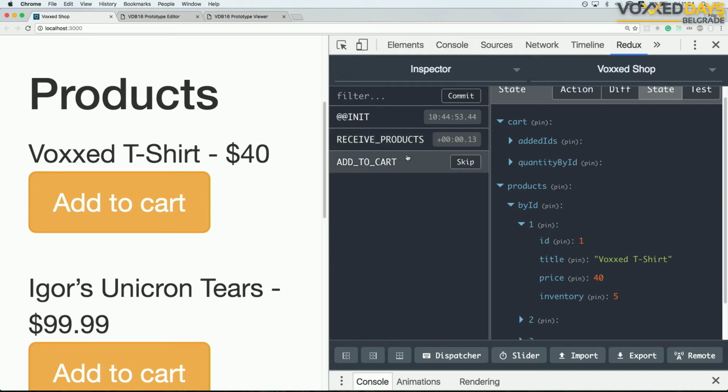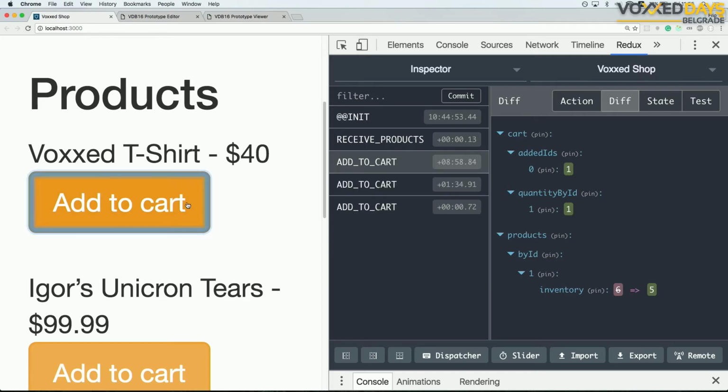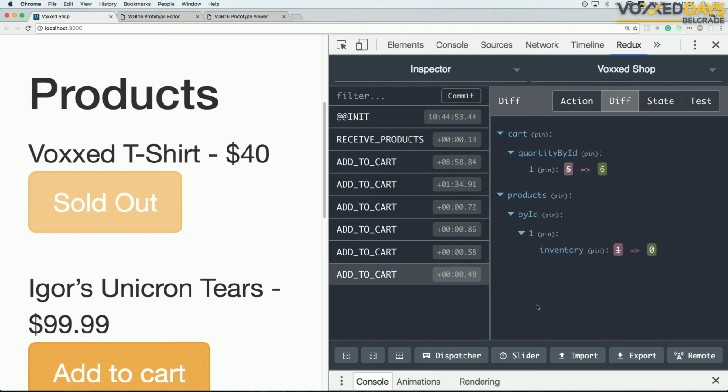And when we added this to the cart, our cart got increased. So we added our first product with ID 1, and we added exactly one item. So we have one item with ID 1, and in the products part, something changed. The inventory actually decreased from 6 to 5. So what will happen if I keep adding t-shirts? Eventually they get sold out because our inventory has reached 0.